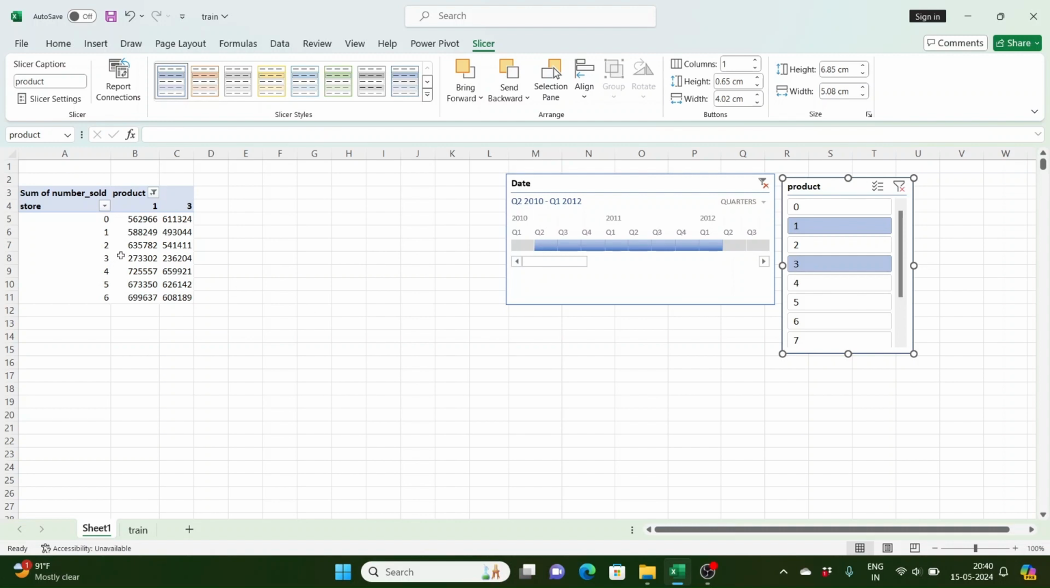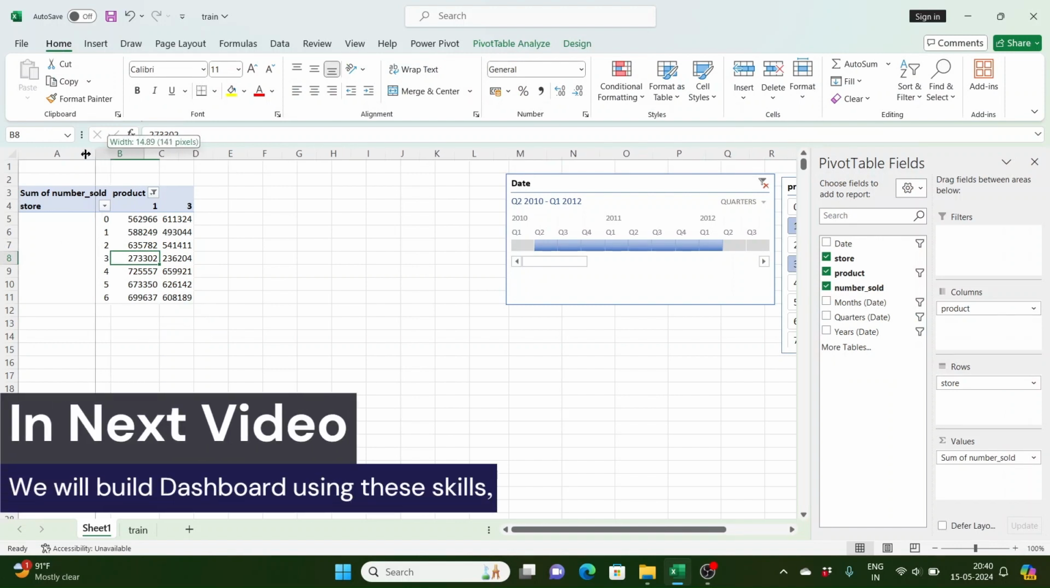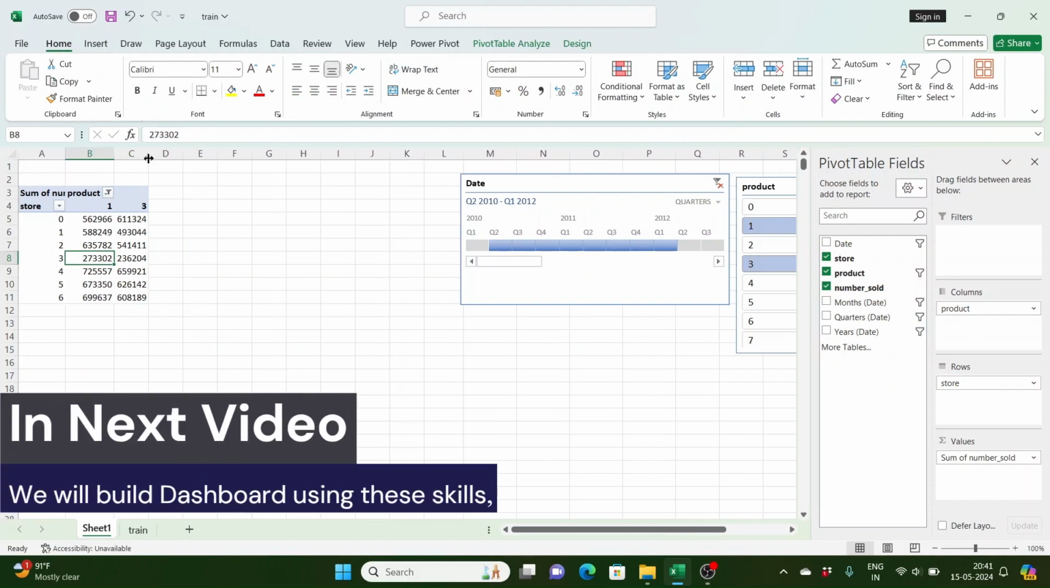Okay, you can practice this using different data sets and try to drill down to the granularity which you require in your analysis.